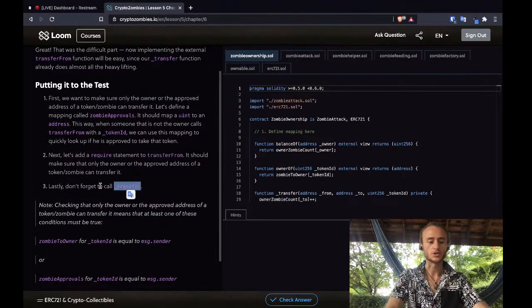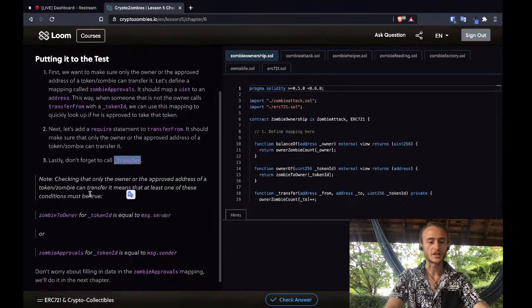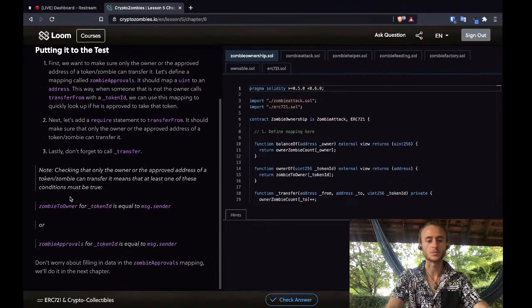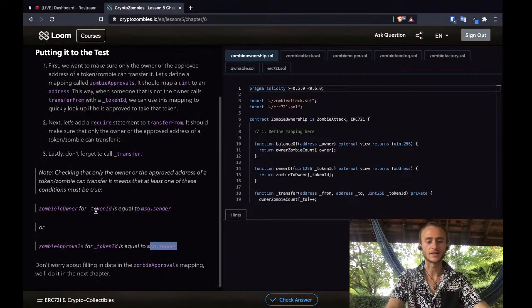Lastly, don't forget to call _transfer. Note, checking that only the owner or the approved address of a zombie token can transfer it means at least one of these conditions must be true: zombieToOwner for the token ID is equal to the message sender, or zombieApprovals for the token ID is equal to the message sender. Don't worry about filling in data in the zombieApprovals mapping. We'll do that in the next chapter.